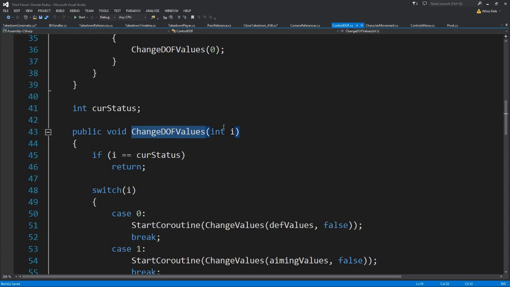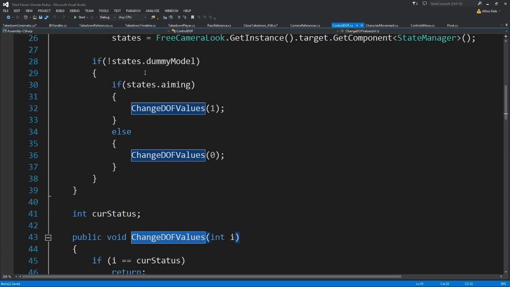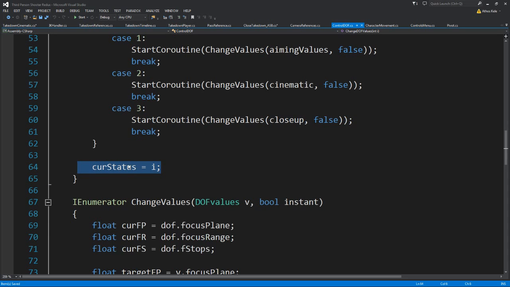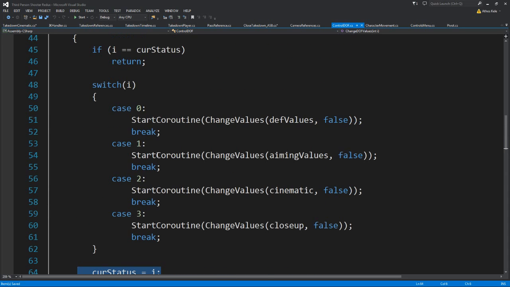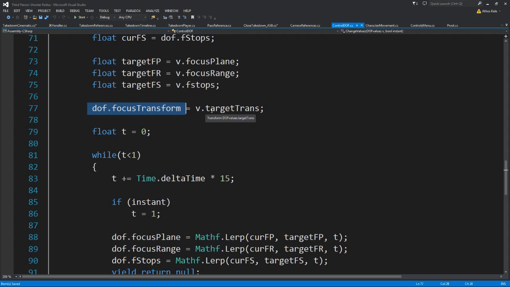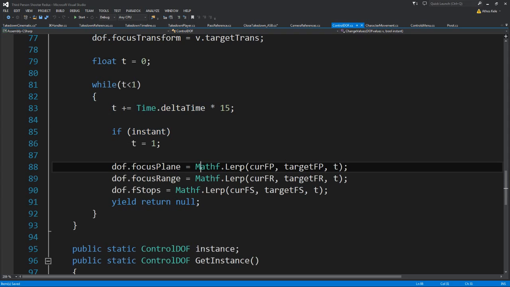But in case of the depth of field values, if the player model is a dummy model, then you can call case 2 and 3. Okay, case 2 is basically if it's in cinematic mode, then just close the depth of field of the camera, and if it's on a close-up mode, just focus on what's right in front of the camera. Okay, and then store the current status. To actually change the values, simply do a coroutine, pass the values, store them for each one from the current and to the target you want to have. And if you have a focus transform, but I'm not using it anywhere, okay, and then do a T, basically a lerp, and use the same T, so they all change at the same time.